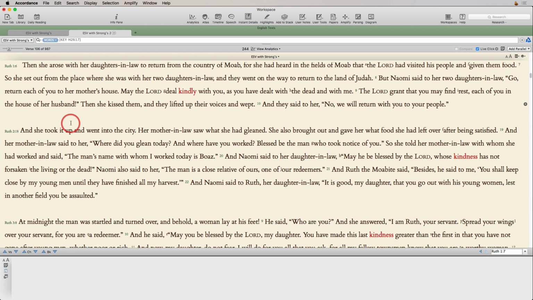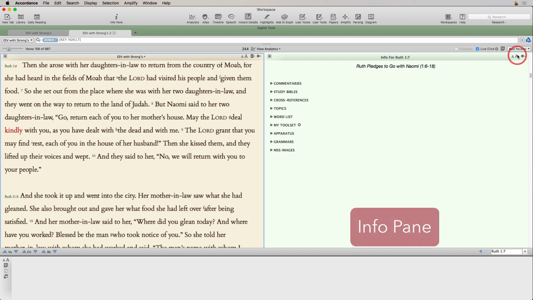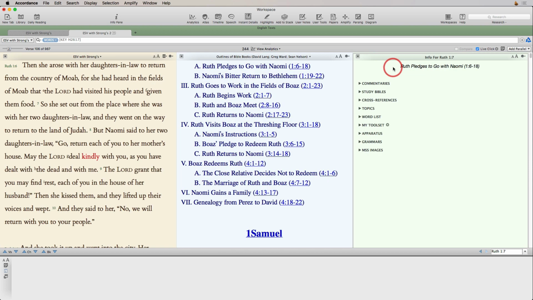Let's add a bit of context so we can see the entire paragraph, and we'll scroll to its beginning. Now, let's see how Accordance's info pane can help us with our study. We'll use Add Parallel to add it to this Bible tab. The info pane includes a number of features for Bible study. The first is this header, which sets the limits of the passage. Click it, and an outline of the book will appear, so we can see how the passage fits into the flow of the book.